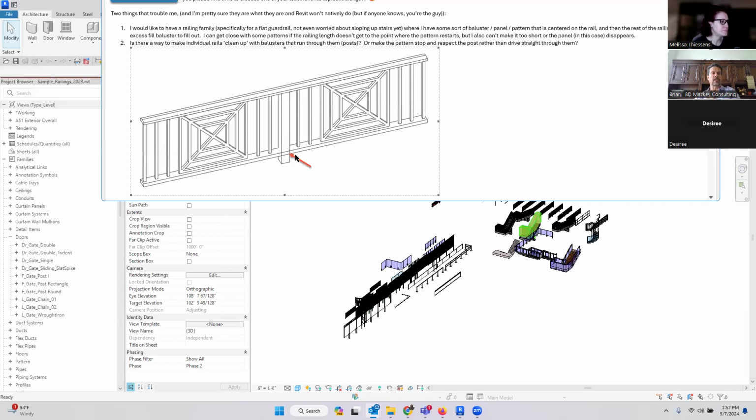So that's one of those things where, yes, you're always going to see this. There's no way to tell Revit to cut that out, or to have a void built into the family. None of that works.